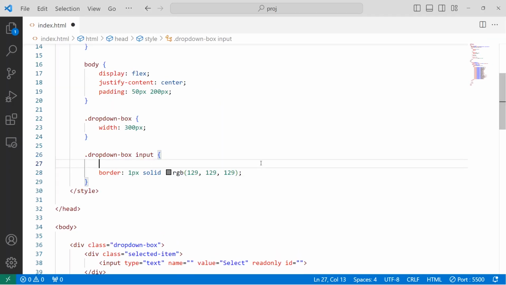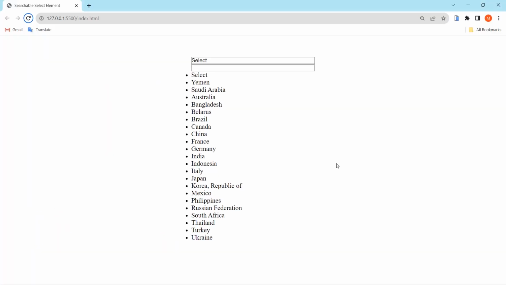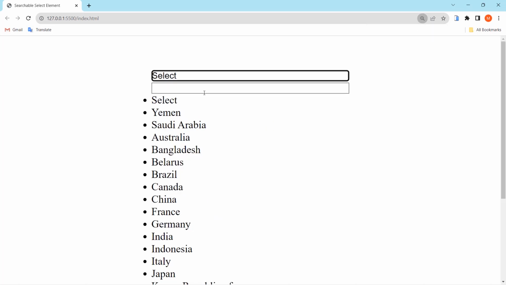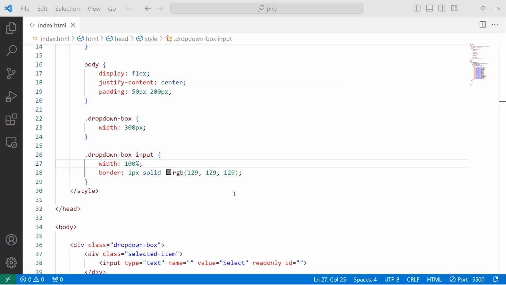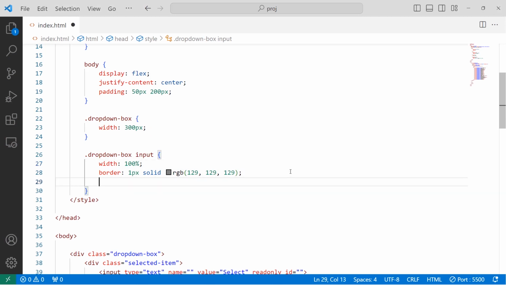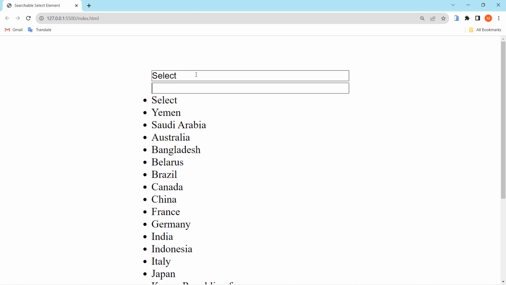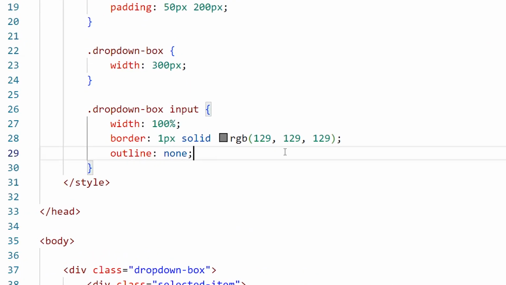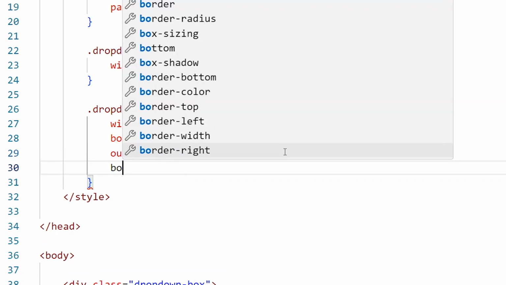I will say here width 100%. You can see that it looks better. If I zoom in, you can see this good. Now I want to remove this outline, so here I'll say that outline will be none. Now when I focus in one input, there is no outline. This is great.